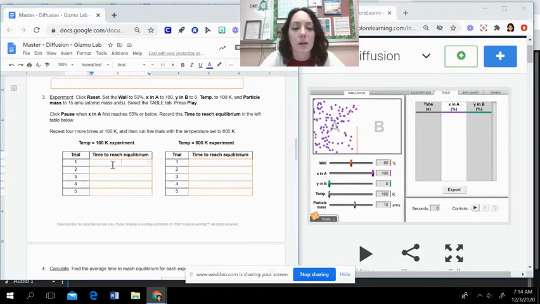You would just type in a number in this box, and that would be your time. The time is recorded in seconds, so if you want, you can put an S by it as well. That is the abbreviation for seconds, and it helps distinguish what unit we are measuring. Then, like it says, you're going to repeat this 4 more times for the 100 degrees Kelvin. Then you'll reset and move your temperature to 600 degrees Kelvin and do the same thing, run 5 trials and record your data.